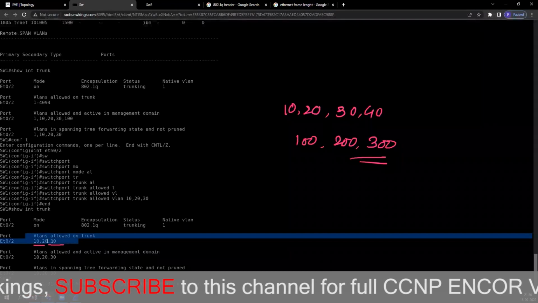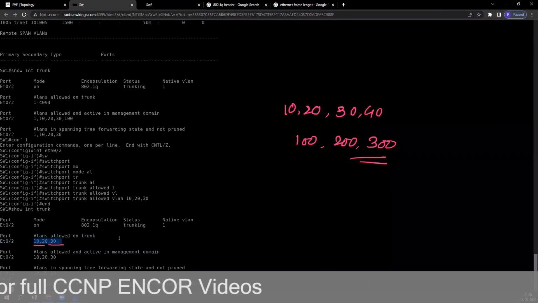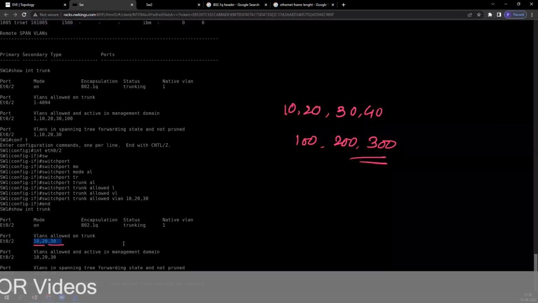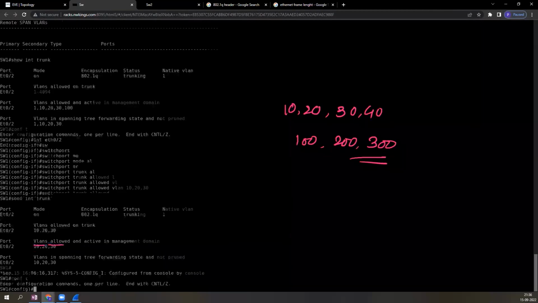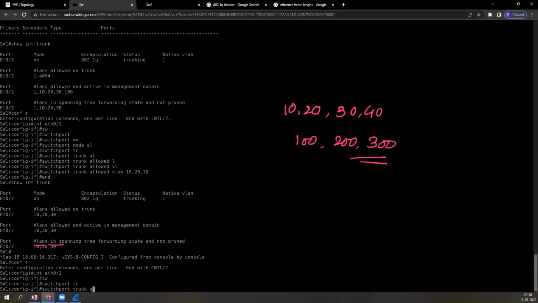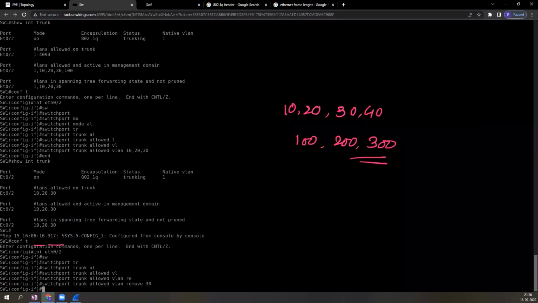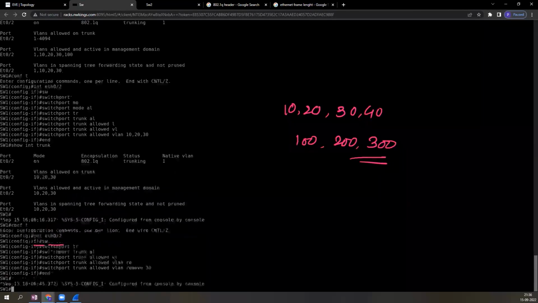Okay, now do you see what it says? VLAN allowed on trunk only 10, 20 and 30. So it totally depends. Now you have got a job that you should be removing VLAN 30. It is of no use. Now, if that is the case, you have to say switchport trunk allowed VLAN remove 30.